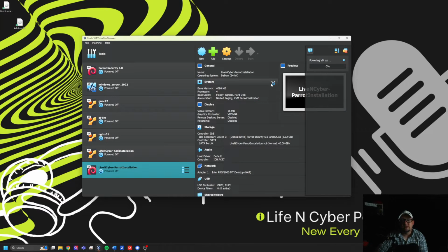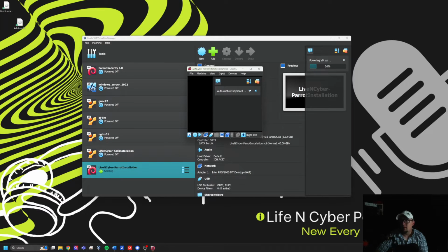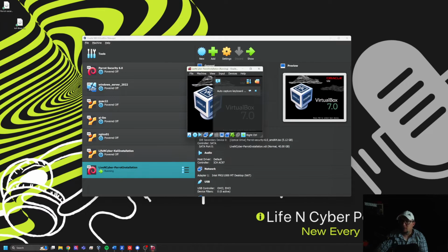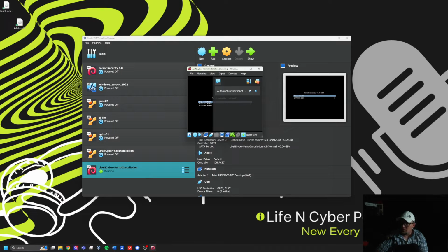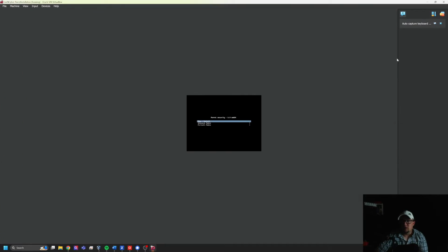We should see it power up. Just give it a second here. While we're waiting for that to power up, one of the big things that I like about Parrot OS, as I said, is using it for the day-to-day installation, because it includes tools like Anon Surf and a few other Tor-enhancing networks that you can easily use for your day-to-day.